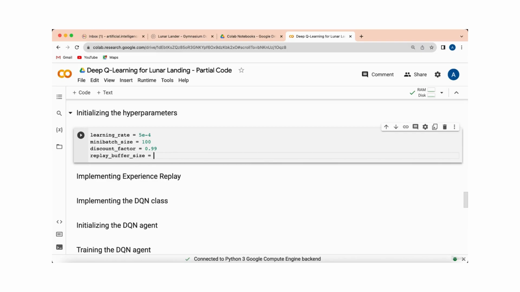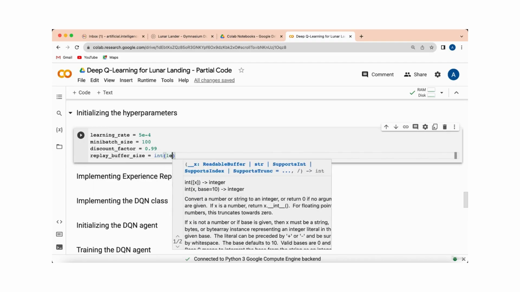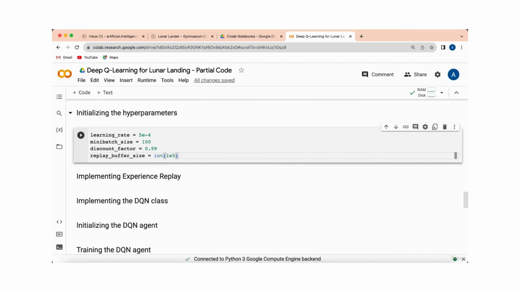The training samples from it to break the correlations in the observation sequences. I remind you that the purpose of that is to stabilize and improve the training process. And so now, what is a good replay buffer size? Well, we're going to choose to store 100,000 experiences in the memory. Let's note it like that: int of 10 to the power of 5. All right, 100,000 experiences stored in the memory of the AI, which will stabilize and improve the training process.